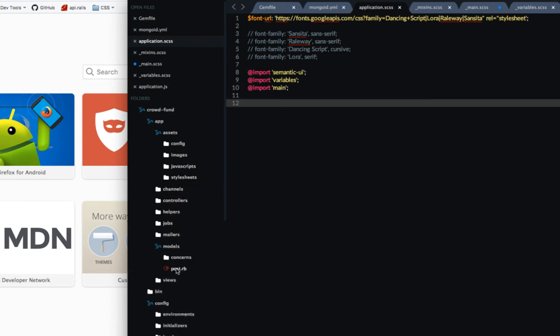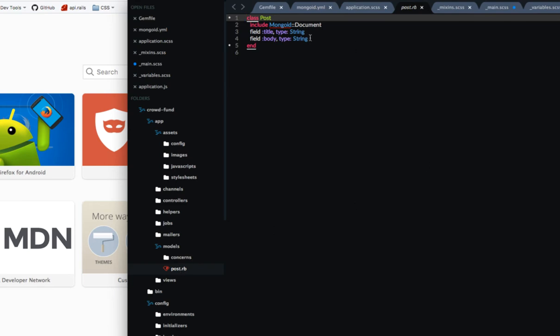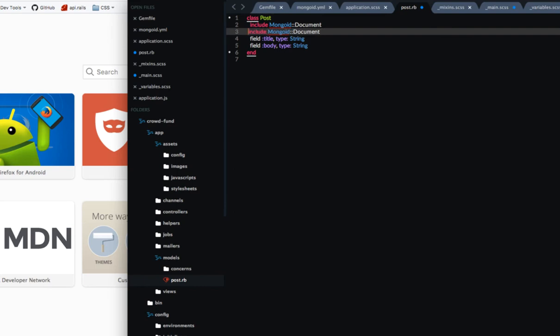Our model, we have a post model now, and you can see this is a MongoDB document. It's a class post, and we have our fields. Text becomes string with MongoDB, which is fine. We have a field title and a field body. One thing that we'd like to add that it does not include by default is going to be the MongoDB timestamps.